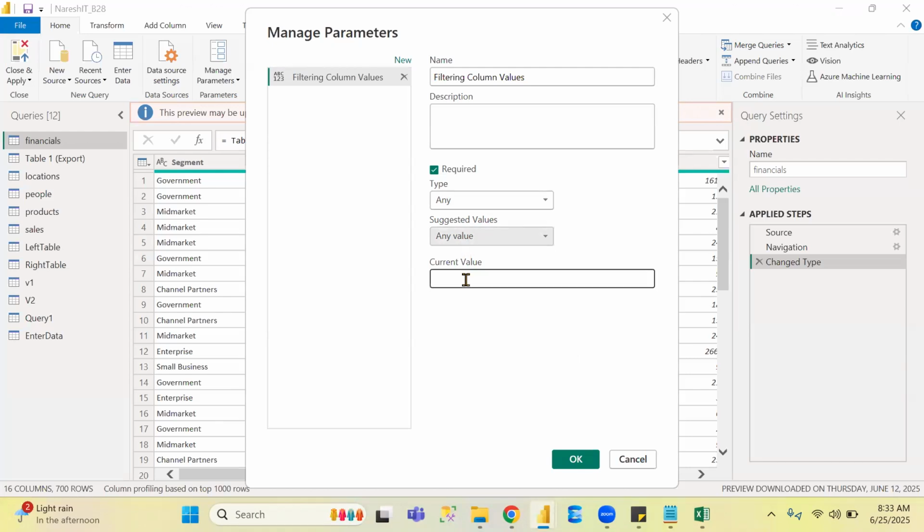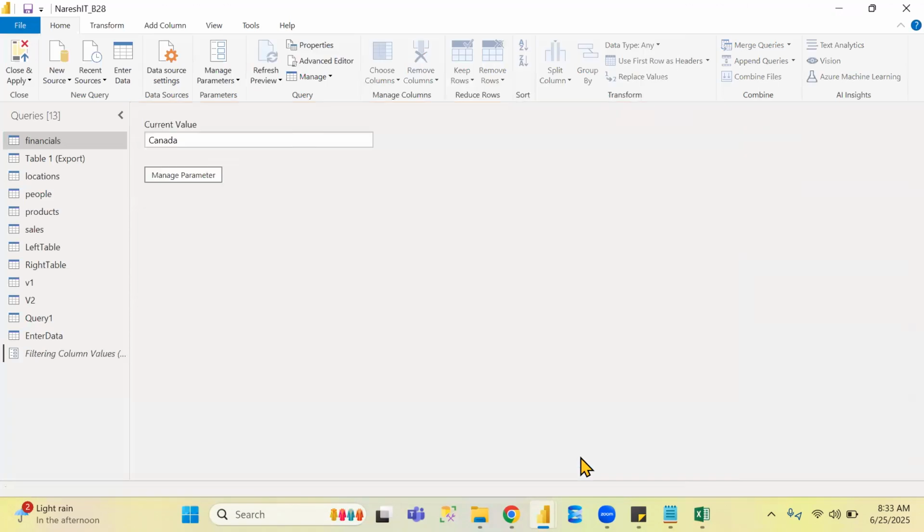If you select any value, you have to give the value you need to store under the parameter. You have to enter it manually in this text box itself. For example, Canada. Click on OK. See here, the parameter is created and the parameter value is available. Understand clearly?